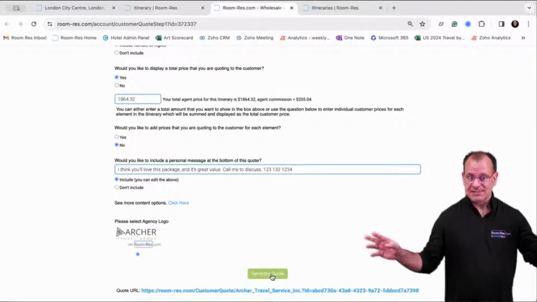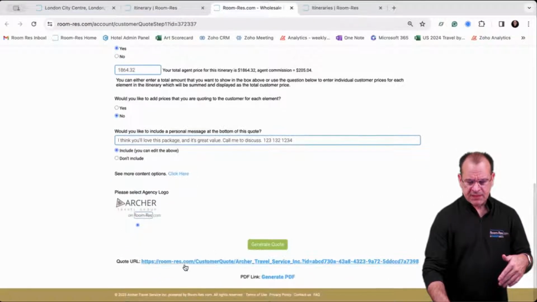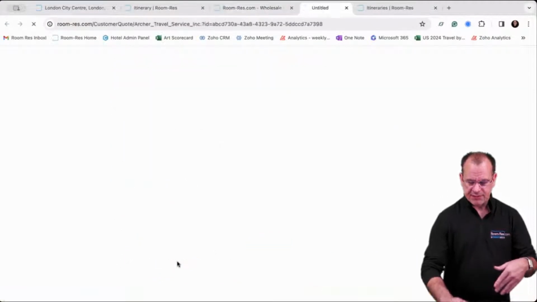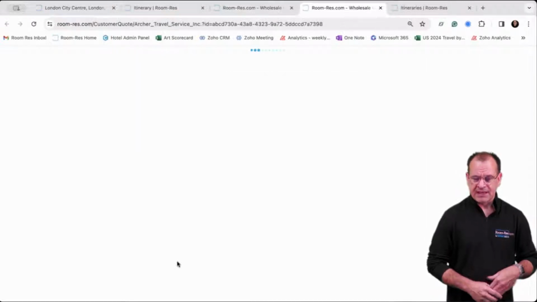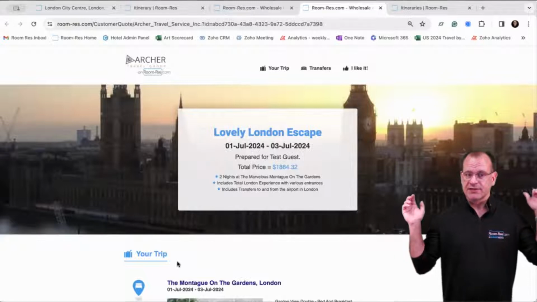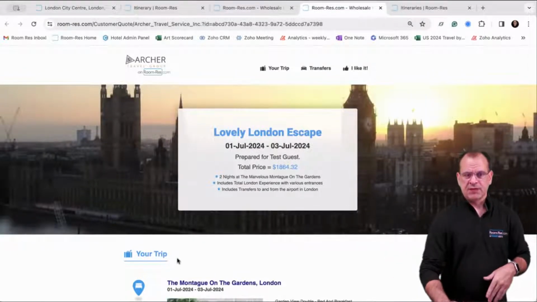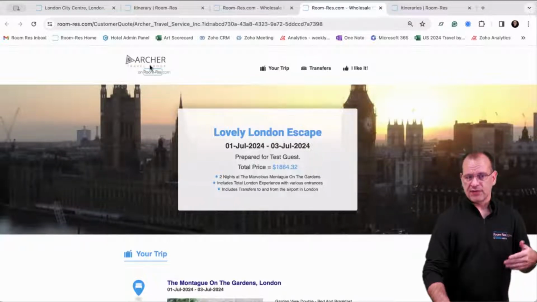So we're almost at the end of everything. This is going to generate a quote. You're going to see the URL here. You're going to click on the URL, and now we're going to see what the customer would see. So now you're looking through the lens of the client that you've been working with. You're going to see the branding of whatever logo that you had up at the top. You're going to have some details here.